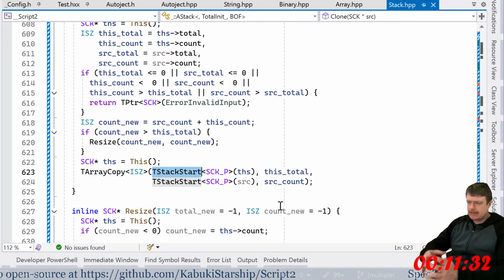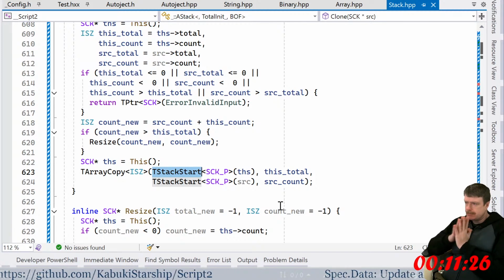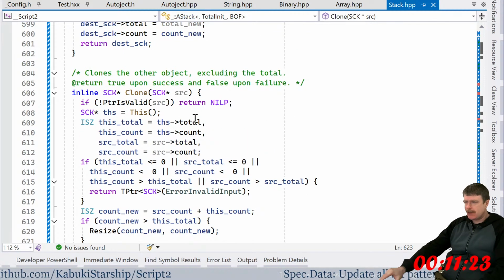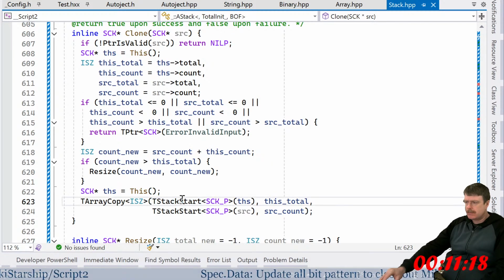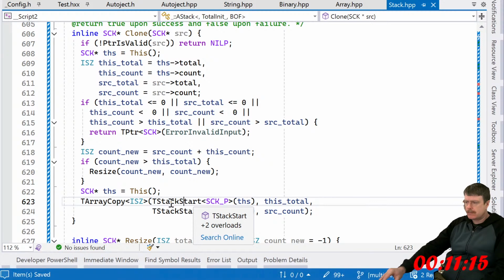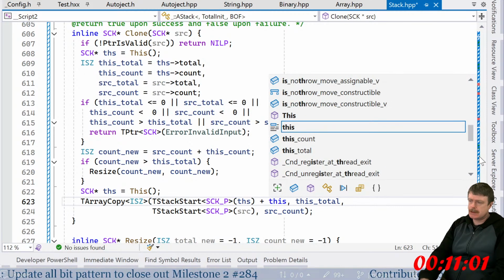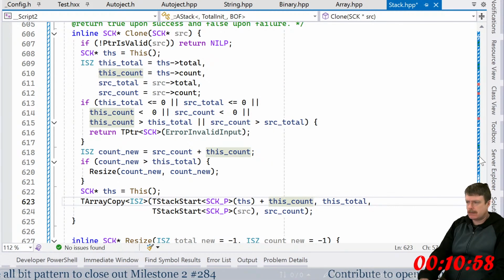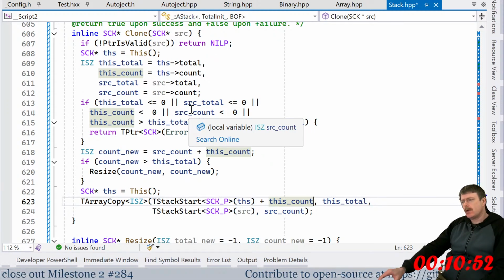T stack start. Why would I have it at T stack start? Would this overwrite? Isn't it T stack top? And then wouldn't I want to put in, wait, T stack start plus this. Clone. Oh, wait, hold on. What am I doing?